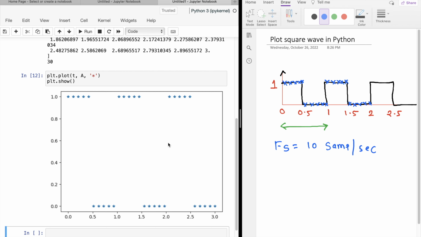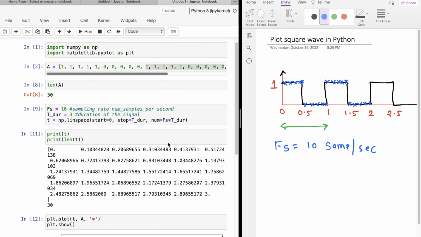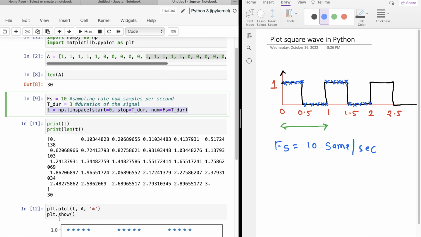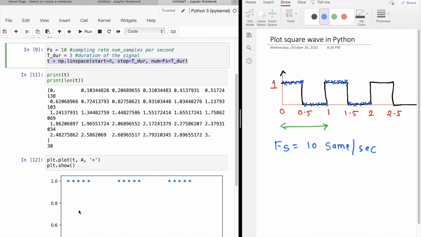Now this is one simple example of how we can plot a square wave from samples of the square wave. By using parameters such as sampling rate and total duration, we got the time axis, and we used the plot function to simply plot those samples.